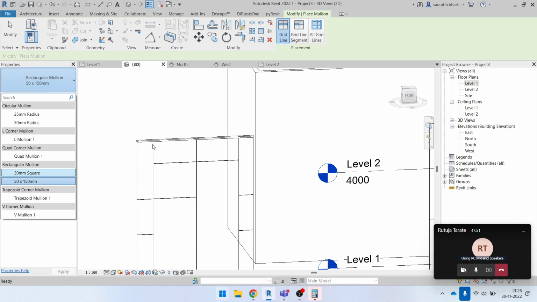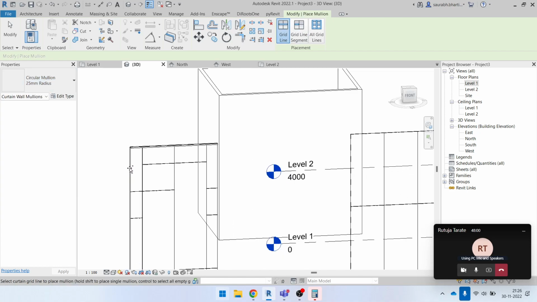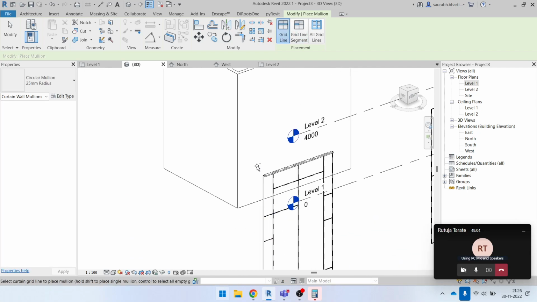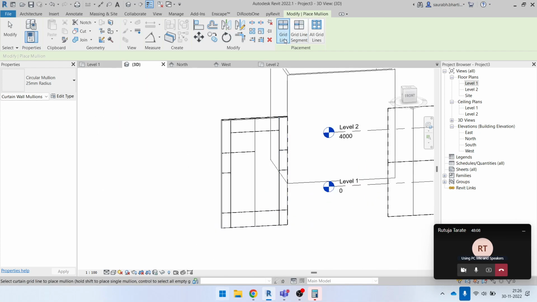Yeah, so here if I use this mullion, instead of 50 mm or this 50 by 150, I'm going to use a 25 mm mullion. So you can see the mullion on this side is circular and is a bit different than on the top. Okay, that is grid line.